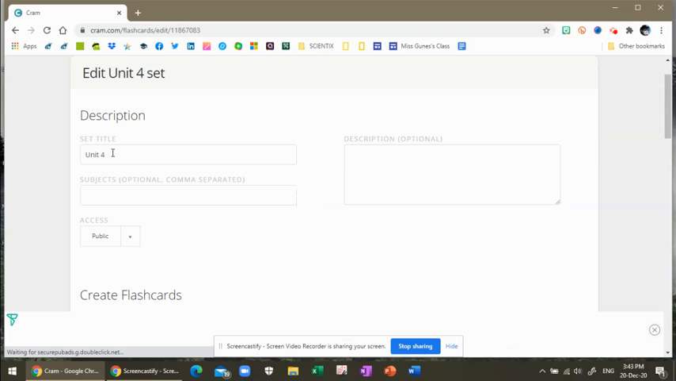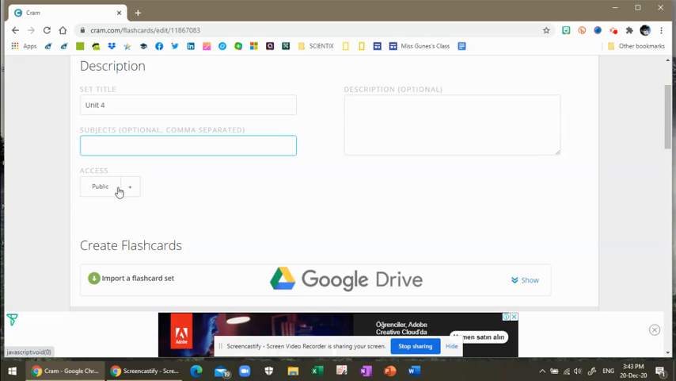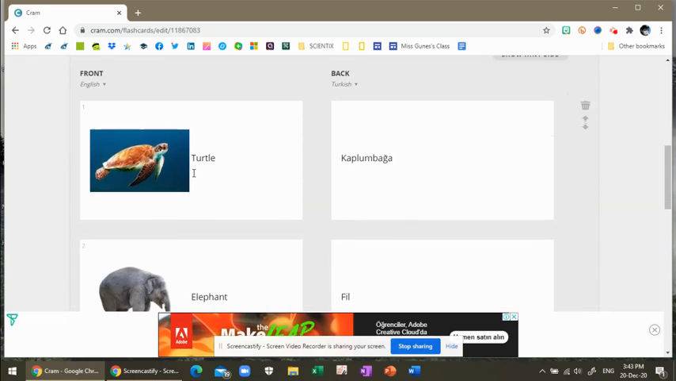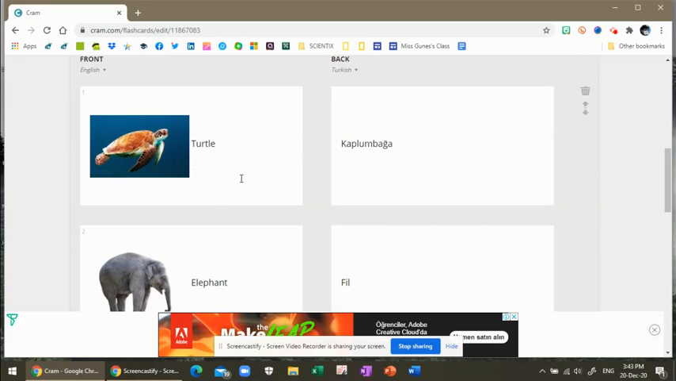So just write the title as the unit 4, as we are in the unit 4. Don't write anything as a subject. Go down and choose public. So now we are ready to create our flashcards.